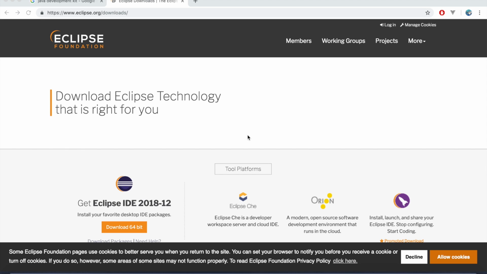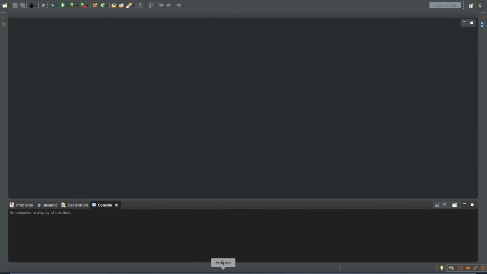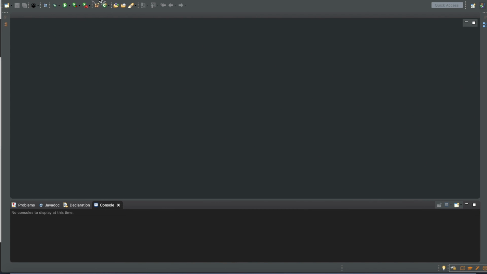At this point, you should have already installed the Java Development Kit and Eclipse, which you can simply download off of eclipse.org. Now, in this tutorial, we will create our first Java program. So let's load up Eclipse. This is Eclipse.